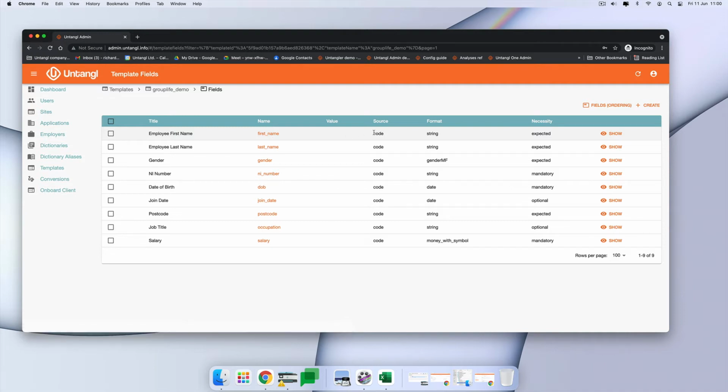There are a few more settings which are worth briefly touching on. So for example, the source here, actually the code just means it's a dictionary entry. There are some different functions that can be included, again, which I won't talk about here. The format is the setting that determines the format of the output data. So for example, salary, it's going to come out as money with a symbol, and that's irrespective of how the data has been received. And then finally, the necessity.